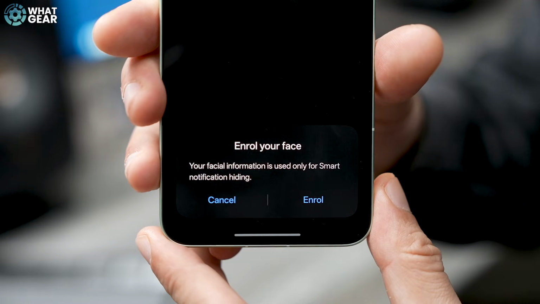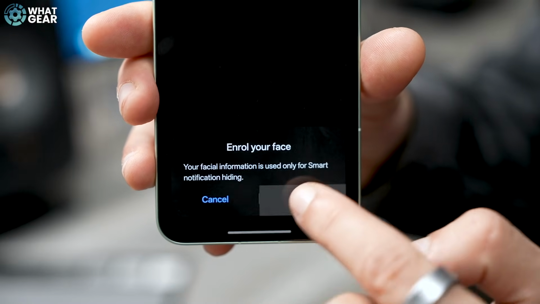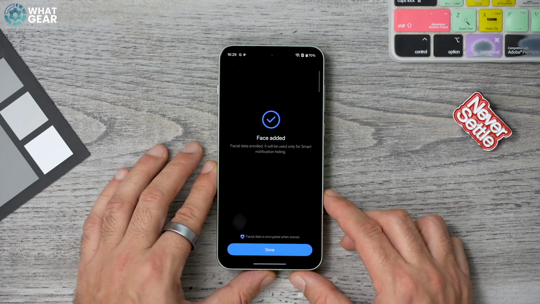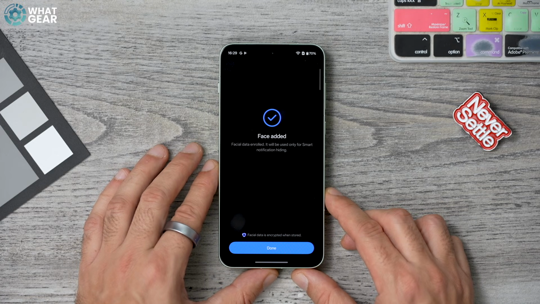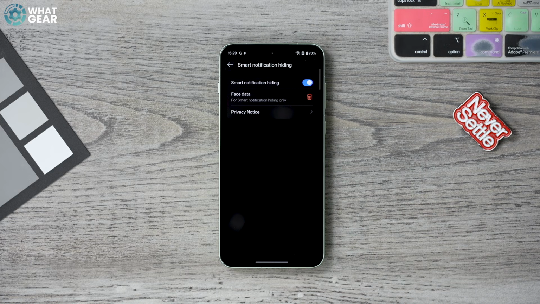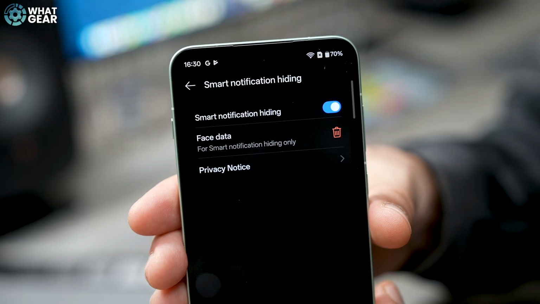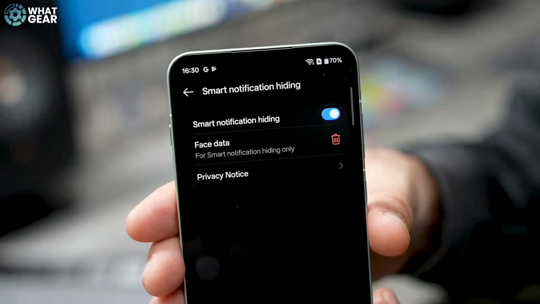In order for this to work, you have to have mapped your face to the face unlock. So if you haven't done that, you can enroll. And if you're wondering, the reason why I didn't do the face unlock straight out of the box is because I prefer the fingerprint. It's more secure than the 2D face unlock. But this is very useful for this particular feature because what it does is it blocks notifications from popping up when someone else is looking at your screen and not you.